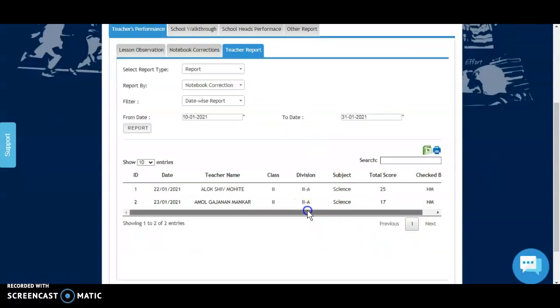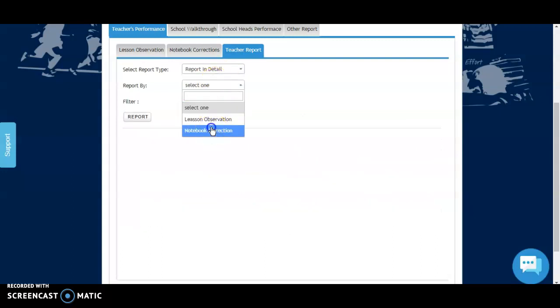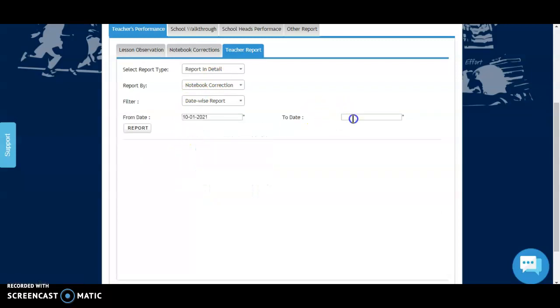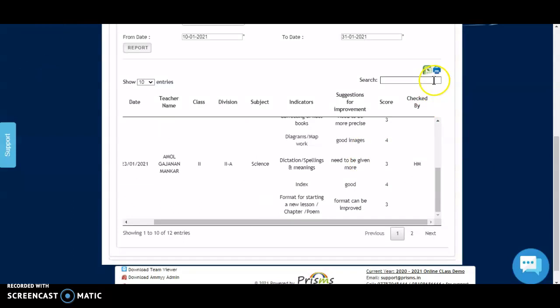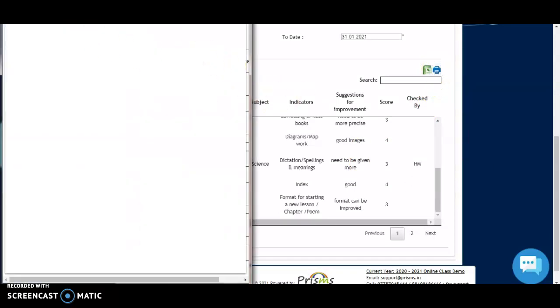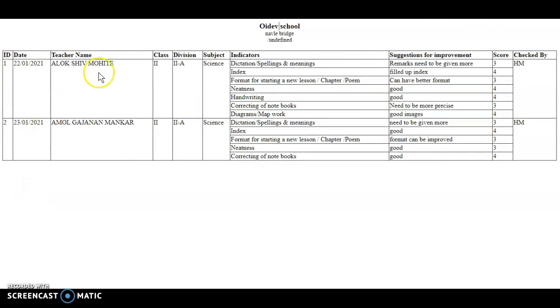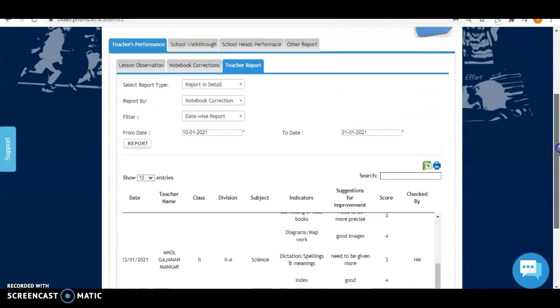Okay. Now again over here the total score depends upon the different scores that are given on different parameters. Now if you want to go and check in detail, you can do report in detail, select notebook observation. Again, like I said, we have both date and teacher wise filters, and we'll be able to see the report in detail. We can also take a printout of it. So that is how a notebook correction report is printed. Now that was all about notebook correction.